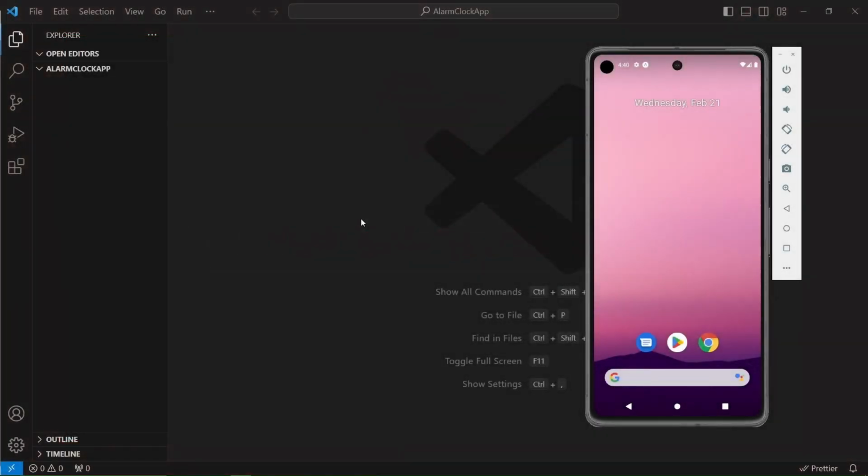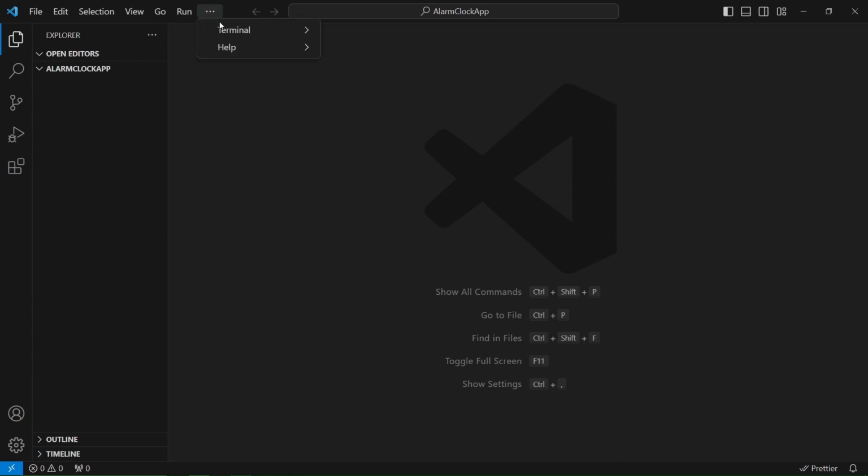All right, let's go ahead and get started. Make sure you have your Android emulator up and running just like this. Perfect. Also, make sure you're in your empty folder that you want to create the new project in. All right, once you're here, let's go ahead and open up a new terminal.